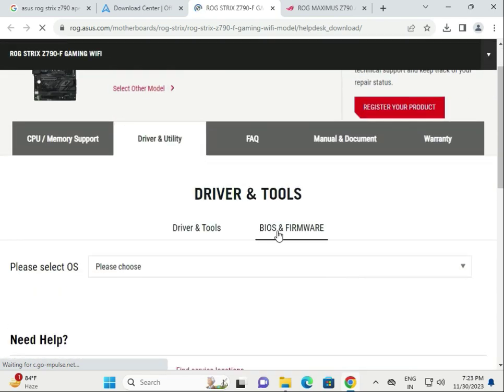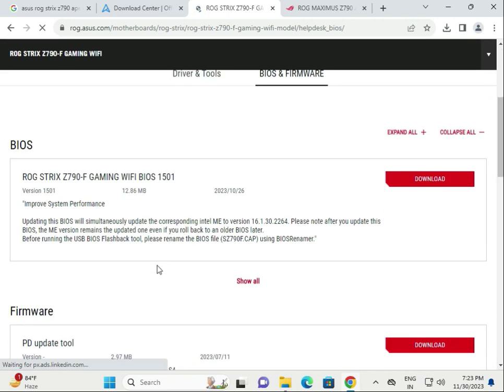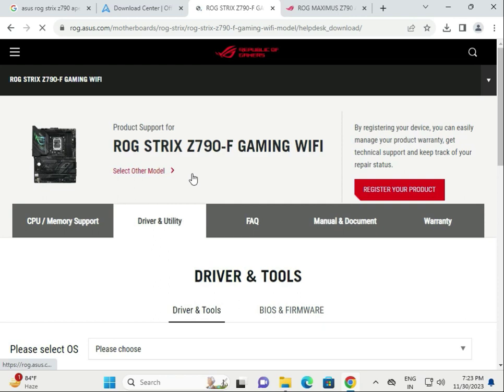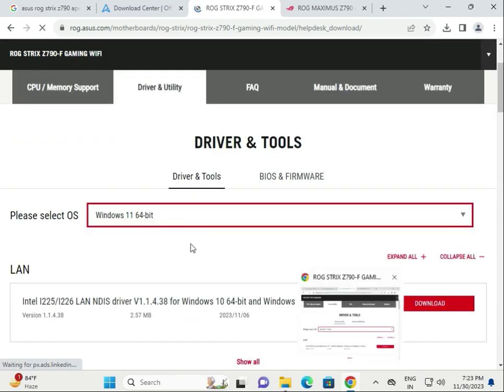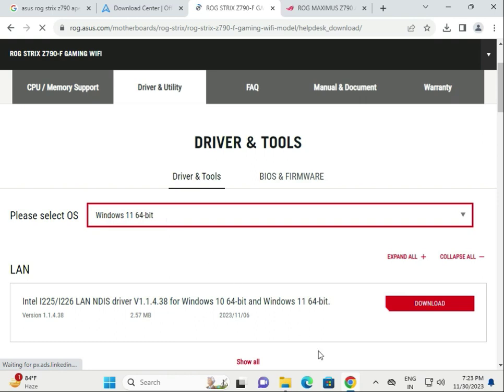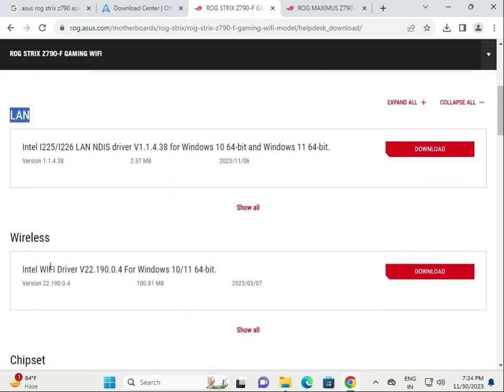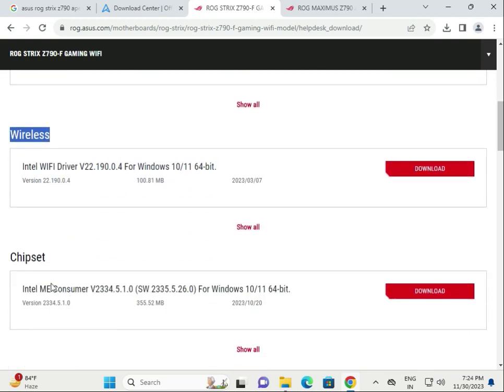Then, guys, this is for BIOS. If you have to update the BIOS of your motherboard, download and install it. For drivers, select your operating system. Windows 10 and 11 are both available. All the drivers are separately available here for the LAN, wireless and chipset.